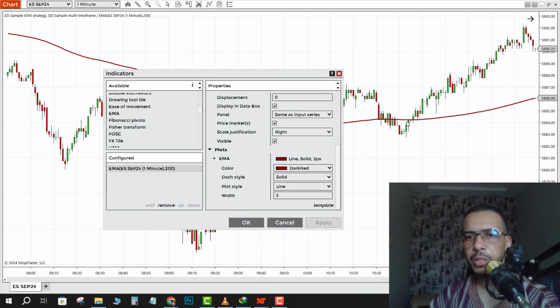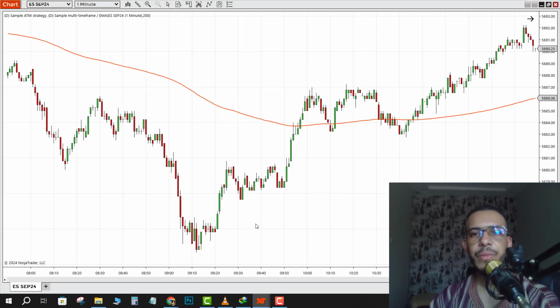If you are not happy with the width or the color, just change it from here. As you can see, the color has been changed and the width also will change. Then click on OK. And that's it.